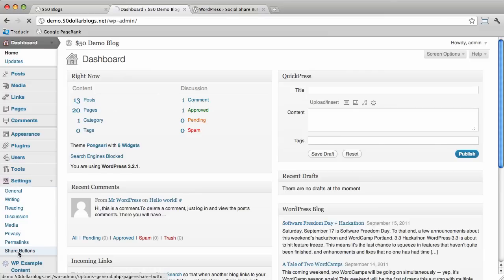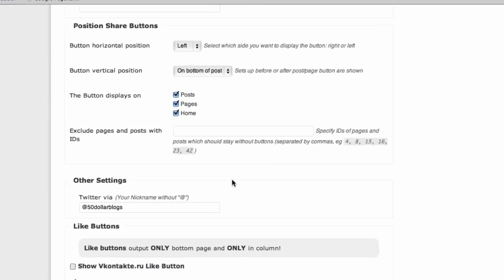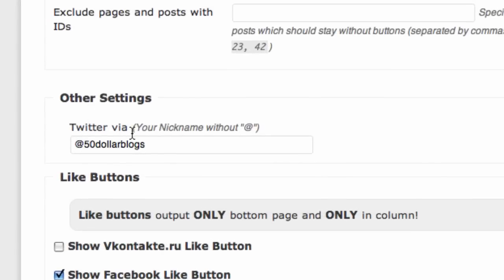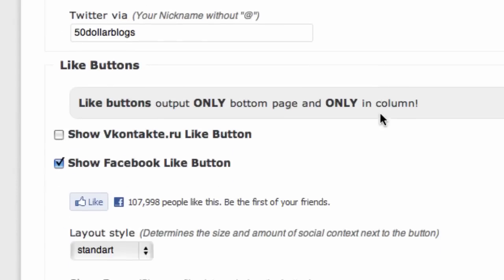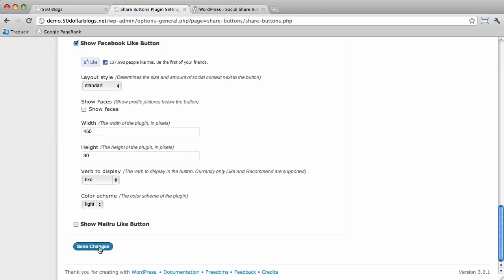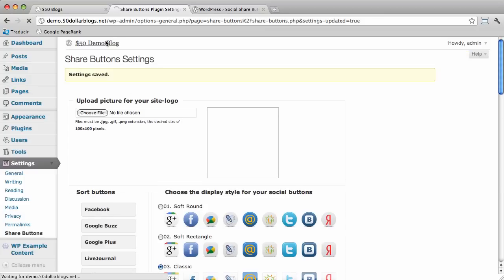Go back to our share button settings. Scroll down. Of course, it says it here, your nickname without the @, but I was in too much of a hurry to read it, and it cost me. Haste makes waste and all that. Let's save the changes one more time, and then we jump back over, and everything will be right in the world.